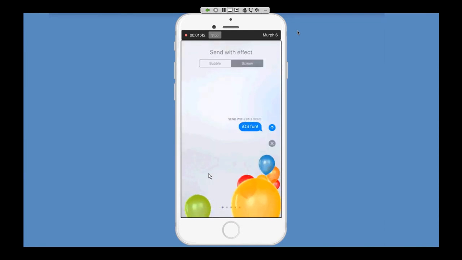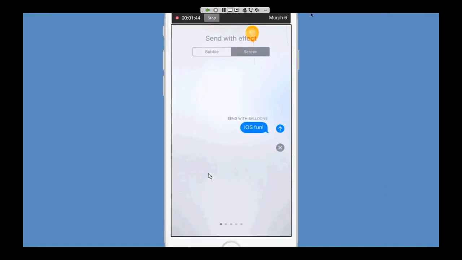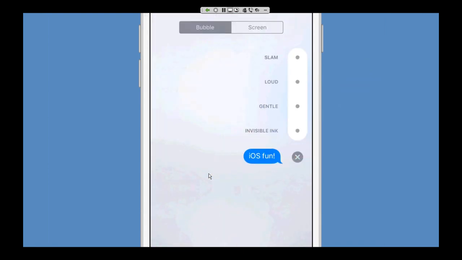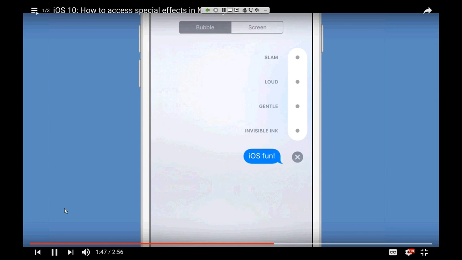You can see your message, iOS Fun, is there. When you're ready to send, you can hit the blue up arrow to send. Or if you want to, let's check out the other effects here. This is the bubble effect.